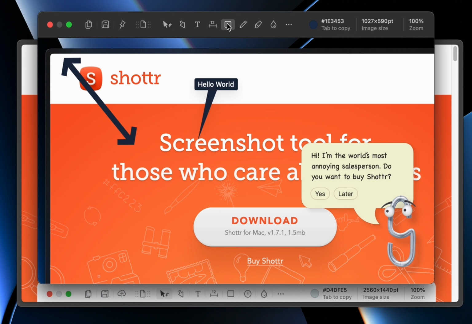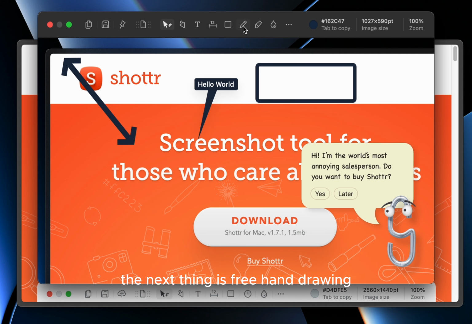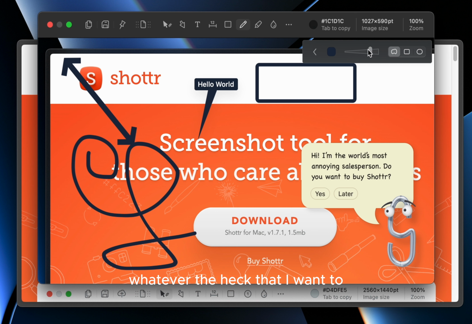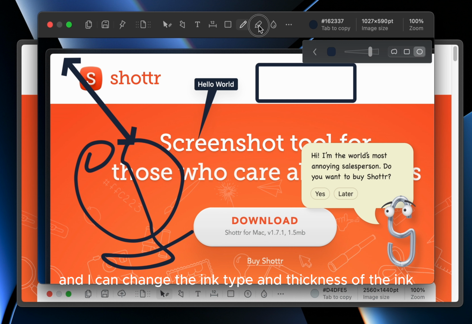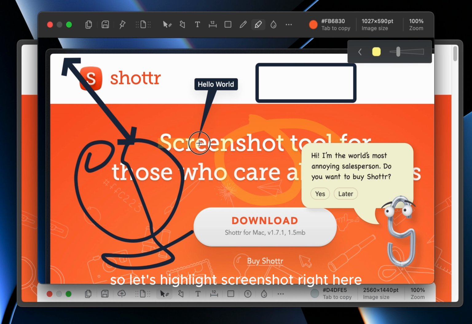Next thing is adding rectangles and shapes. I can just draw it like that, configure the thickness, the style or width, and it's quite simple. The next thing is freehand drawing, and I can just draw whatever I want to, and I can change the ink type and the thickness of the ink. I can also do a highlight of it, so let's highlight screenshot right here just as an example.